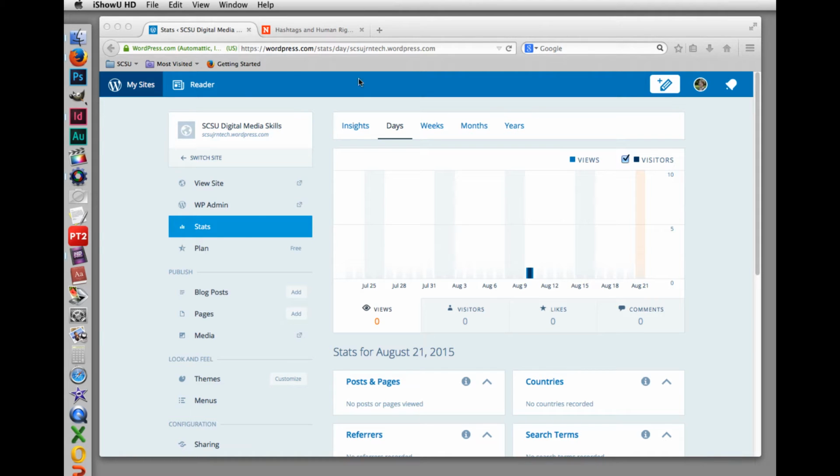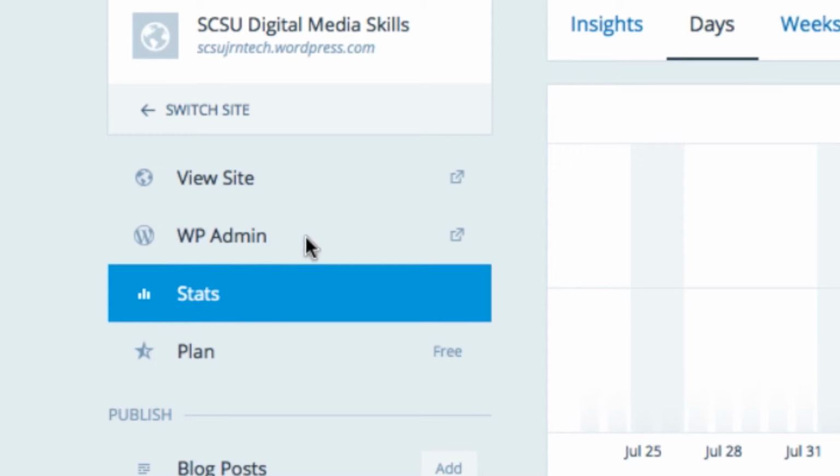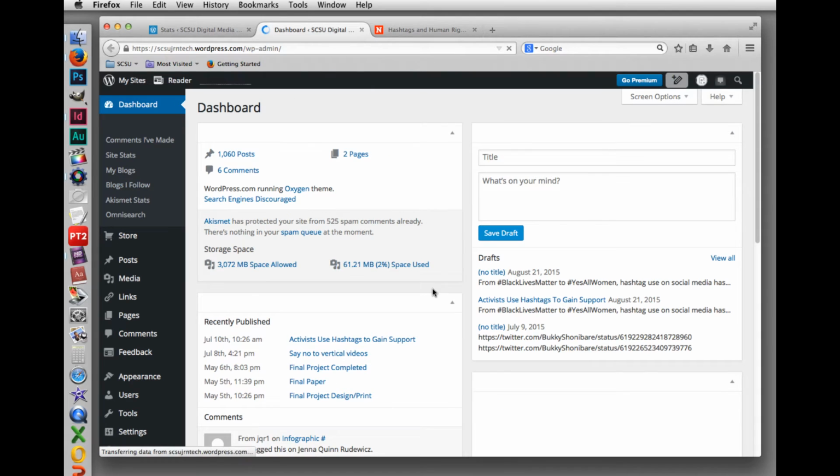It's got the blue up top, and you can see sort of these boxes everywhere. If you're used to working in the old dashboard, you can always click on WP Admin right here to return to that setting. And you can see this is a little bit different.